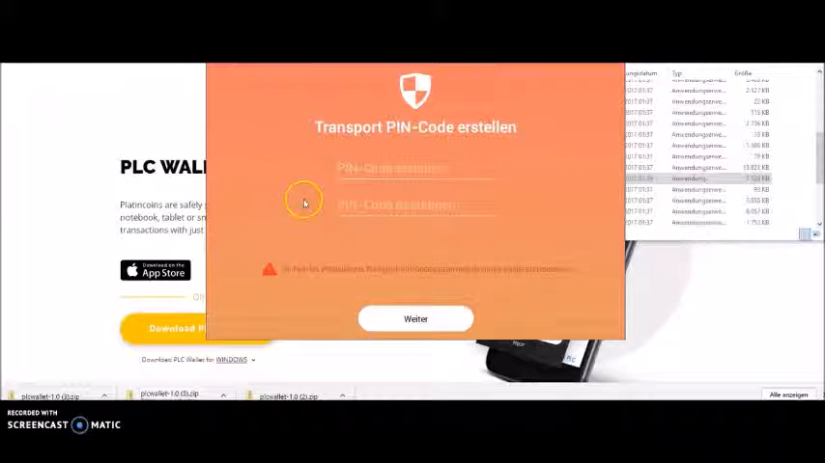And you just make up a pin code. So it needs to have 6 signs. So just take numbers 1, 2, 3, 4, 5, 6. You have to do that again to make sure. 1, 2, 3, 4, 5, 6 to make sure that everything was correct. Go on.